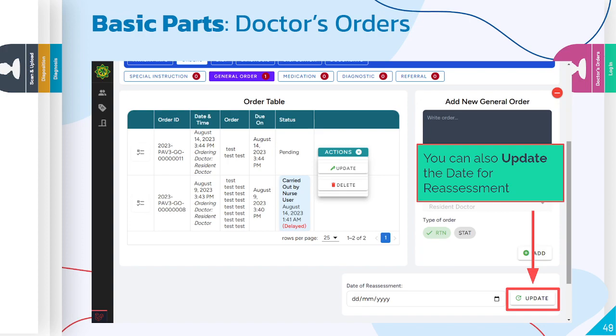Next, date of reassessment. Date of reassessment means that you can schedule the next date of reassessment of the patient. Just click the calendar logo and select the appropriate date of reassessment. And then click update.